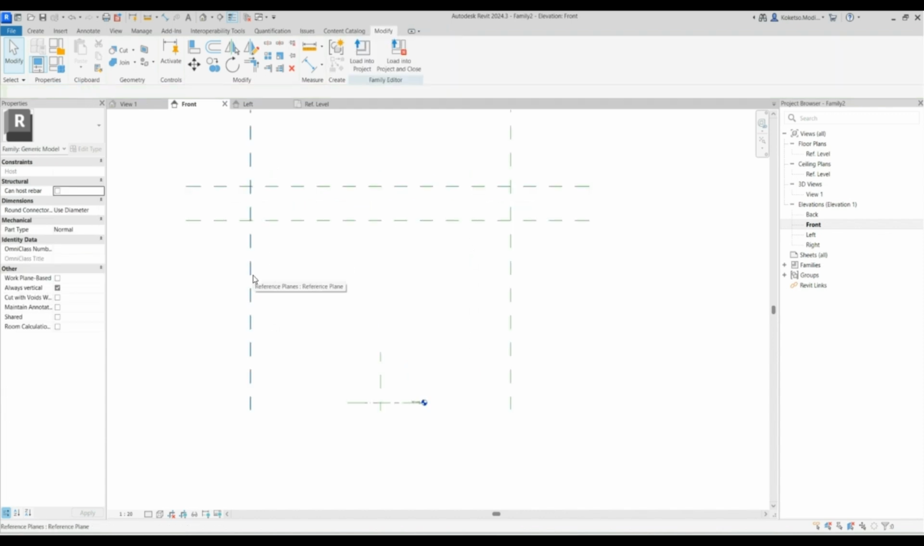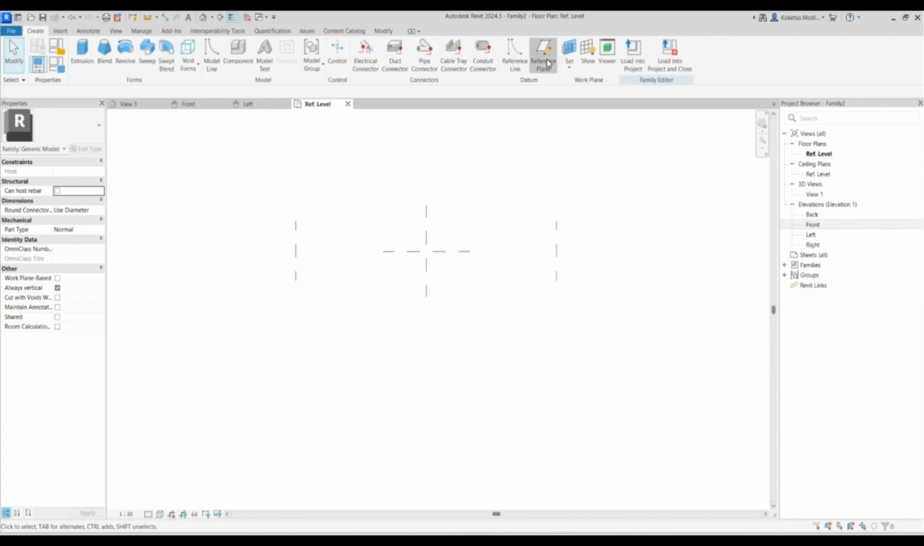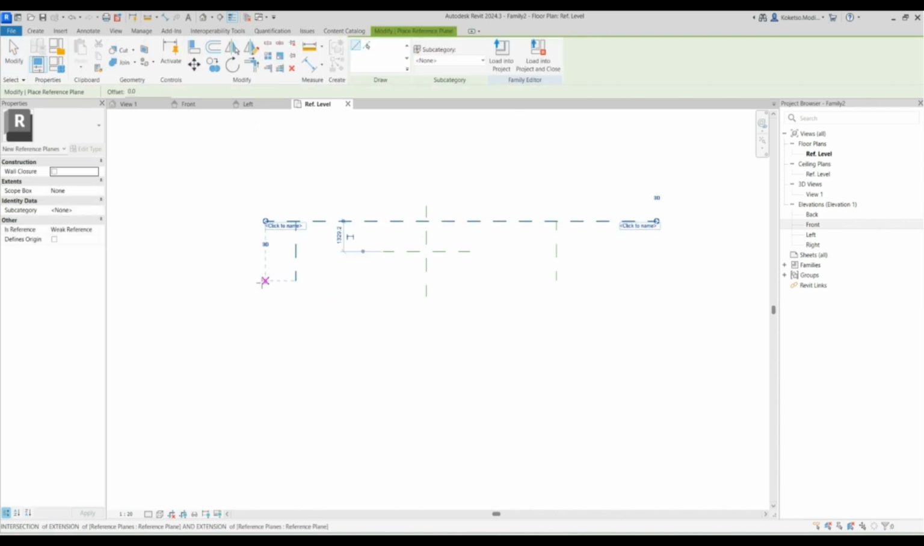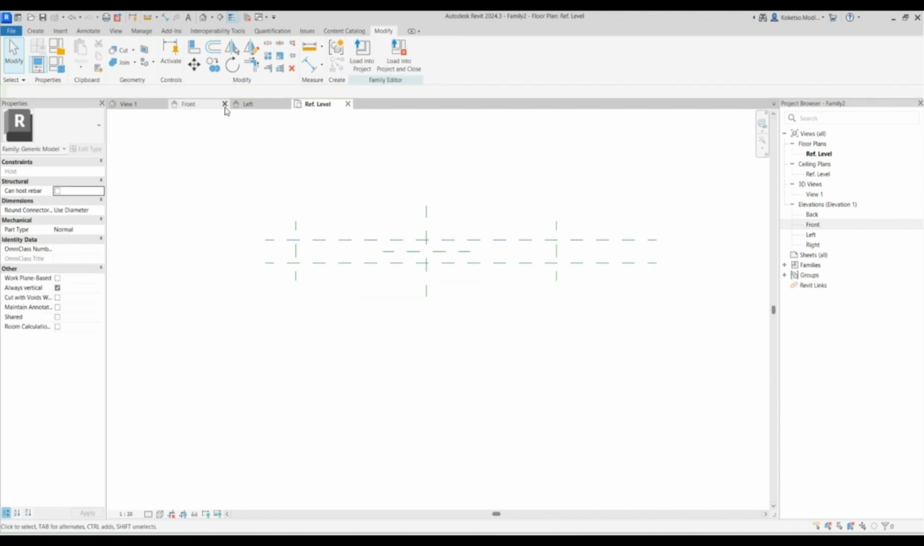Okay, so what I'm gonna do is I'm just gonna start with my head. So in order for me to do that, let me just go to the reference level. I'm gonna place another reference planes on my floor plan. This one on each side. So this one I'm gonna offset it by 500 millimeters, and also this one by 500 millimeters.